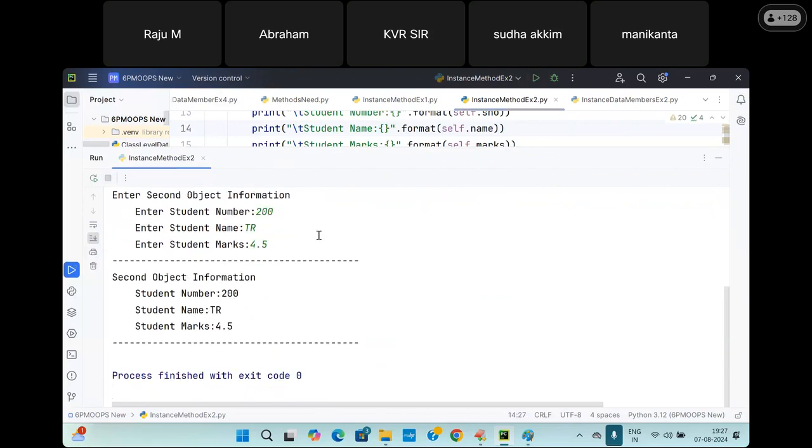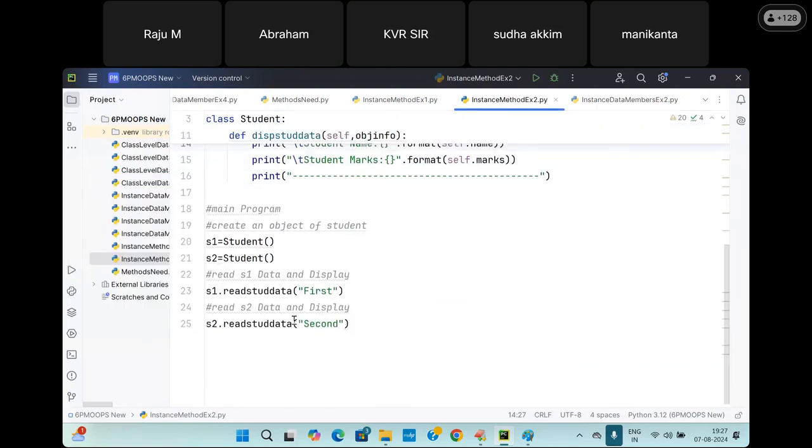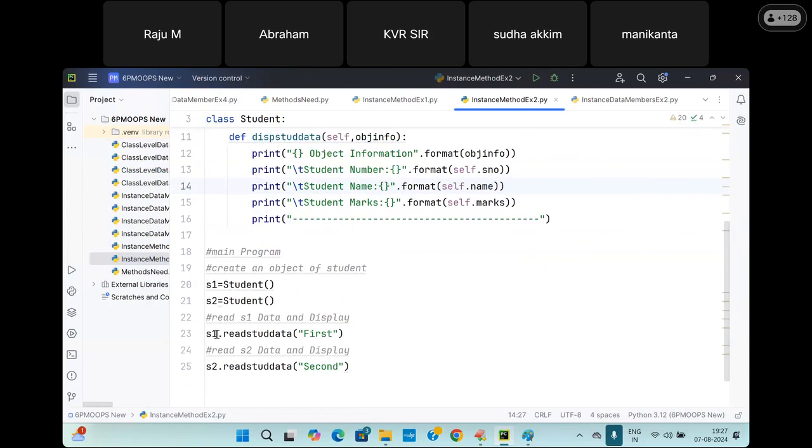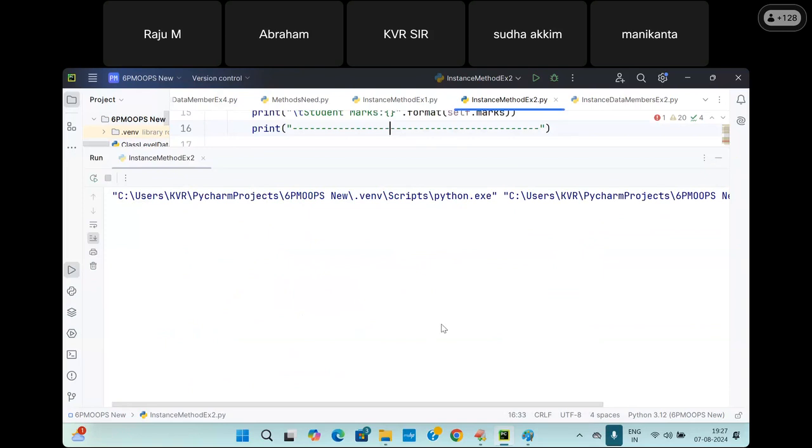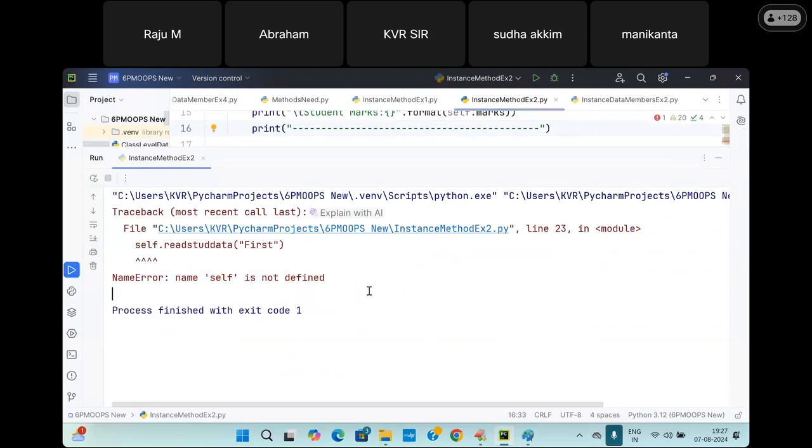One instance method, I can call another instance method with what? Self. Self is to be used in where? In the instance method context only, because it is a formal parameter. You cannot access that self in the main program, because if I write here self dot, self is underlined in red. See, the name self is not defined.